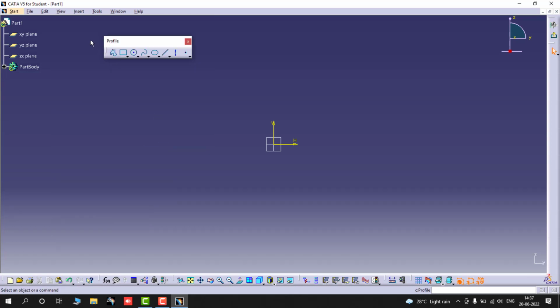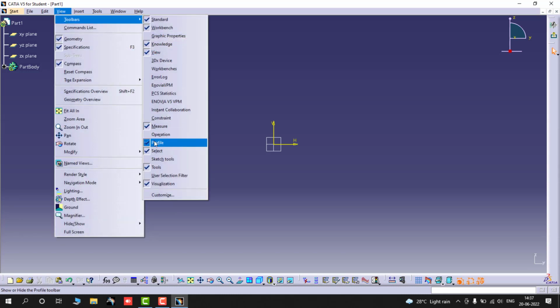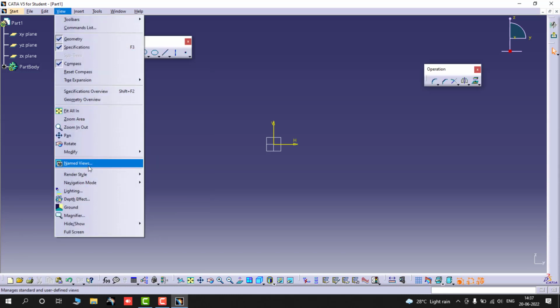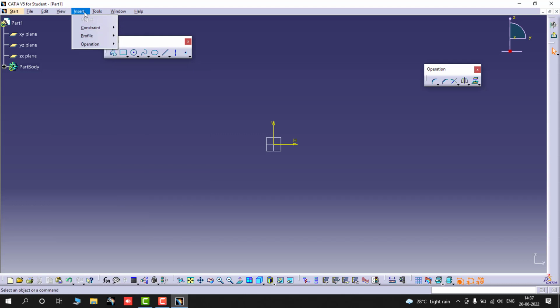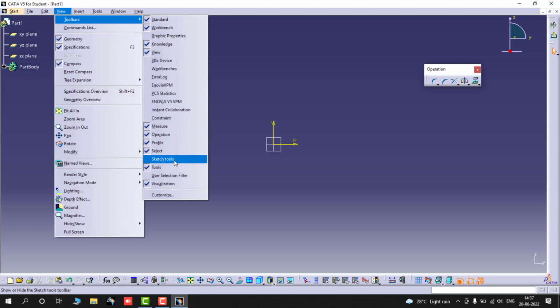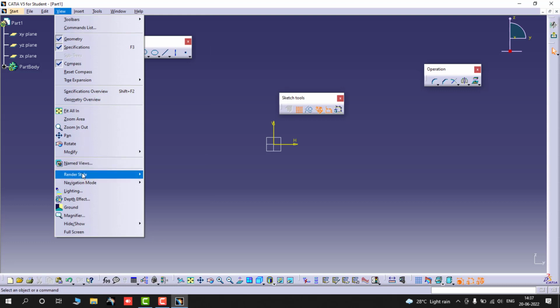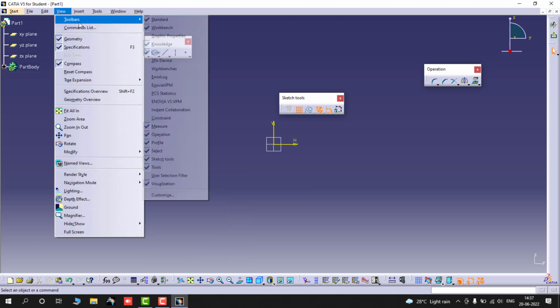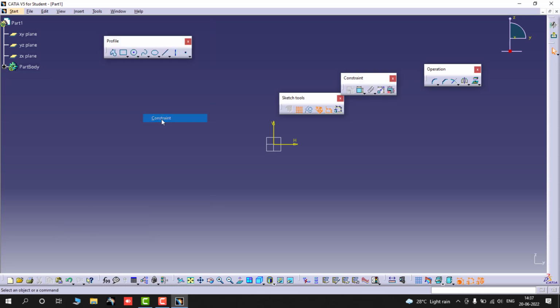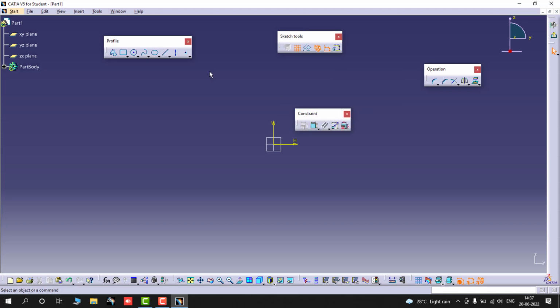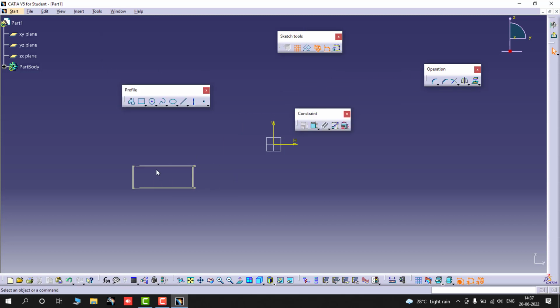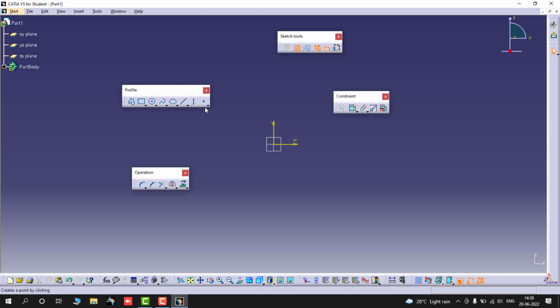Let's say I need the profile tools. The same thing, you can use other tools like operation tools such as trimming, symmetry, cut and all. The same with the sketch toolbar, and you can have constraints. These are the main things I'm going to use. If you want to reset the entire user interface, you can do it by using Options and Master Reset. Now I'll start with the basic Sketcher workbench.